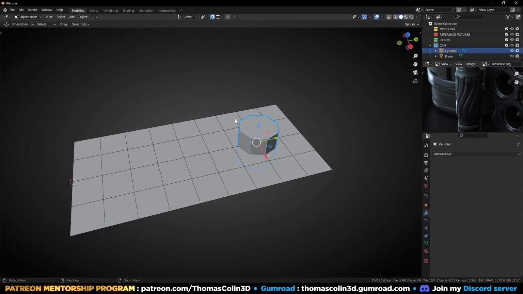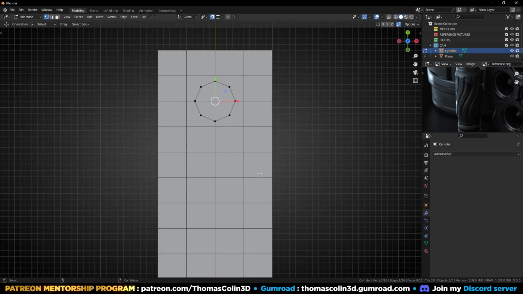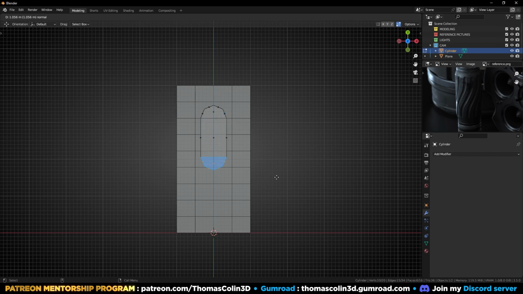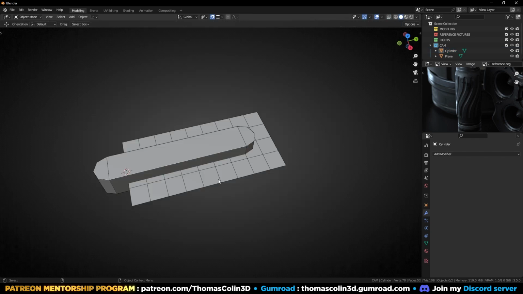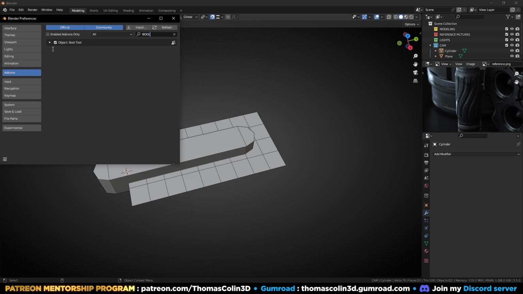So now I'm going to connect these 2 vertices, same at the bottom. Go to top view. In wireframe mode, I can select half of the cylinder. I'm going to extrude it down. I'm going to add a boolean with the bool tool add-on. If you don't have the bool tool add-on, go to your preferences and type bool and check this box.